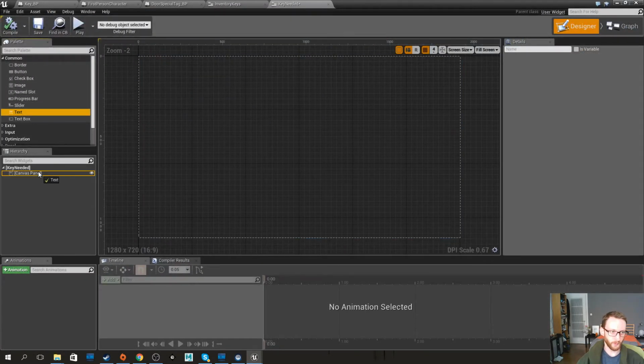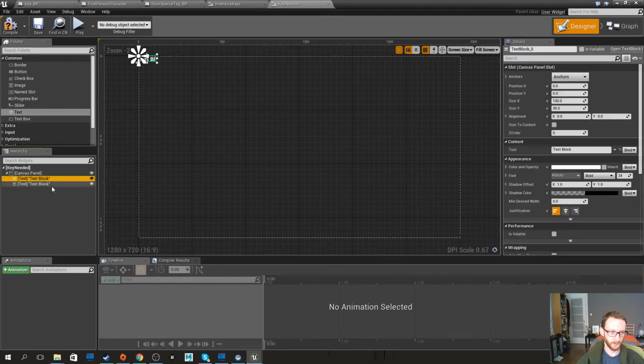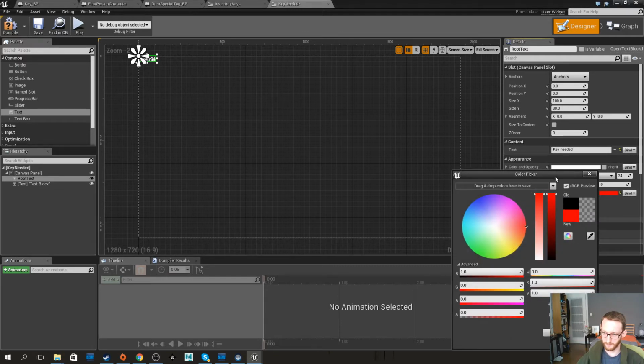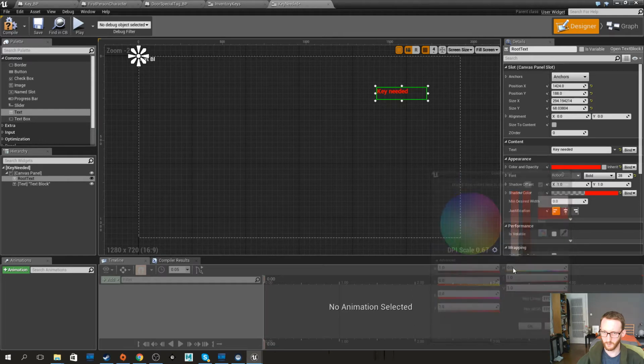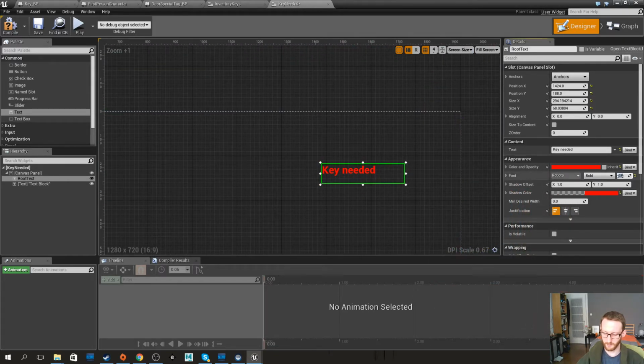So same as before, we want to add a text, and the second text is gonna be root text. I'm gonna say key needed, like display in red, and yeah, it doesn't really matter. No, I'm putting on the shadow color, my bad. Okay, yeah, well, it's maybe a little bit too much, 24.